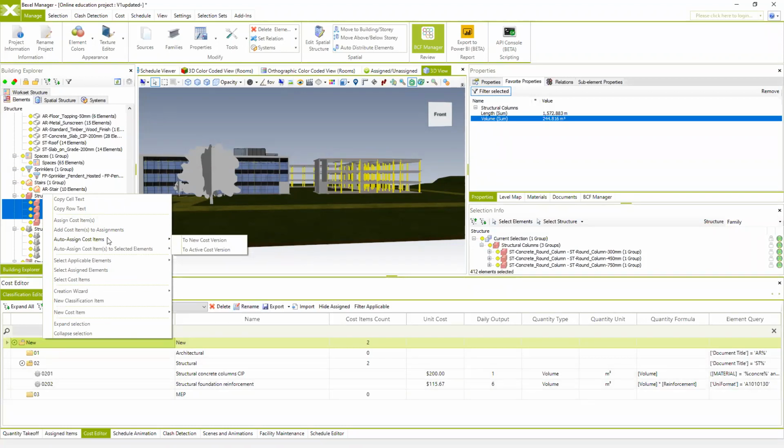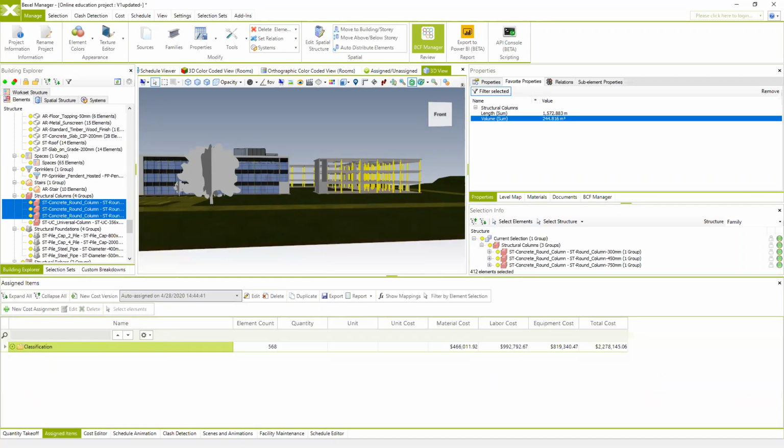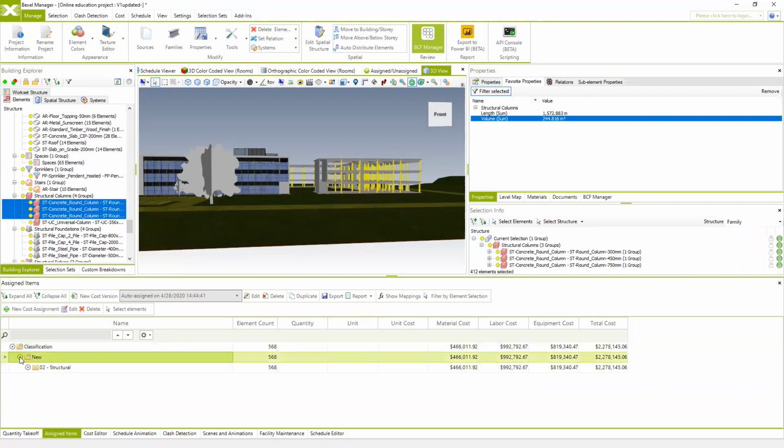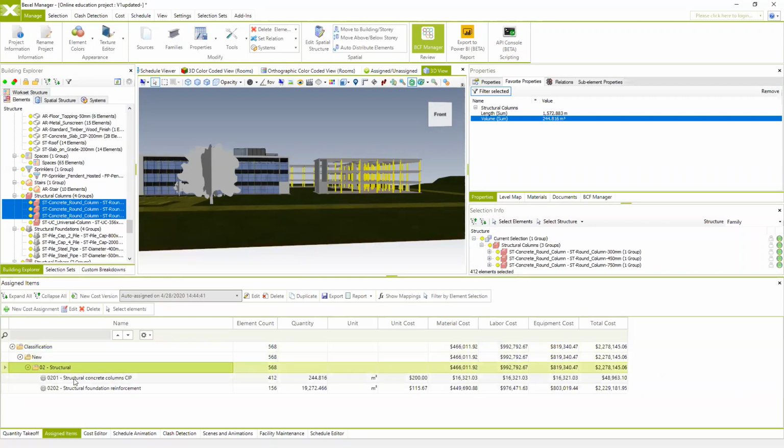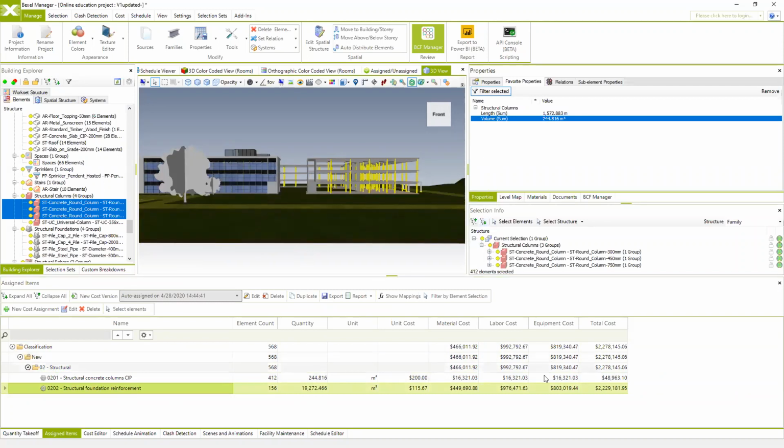So if we hit auto-assign cost items to new cost version, the system will automatically create a new cost version with auto-assigned cost items. In this case, I'm going to go to the auto-assign, and we see the automatically calculated price for the structural columns and the structural foundation reinforcement. And this is the quantity of the reinforcement, and this is the unit cost, which multiplied with this gives you the total cost.